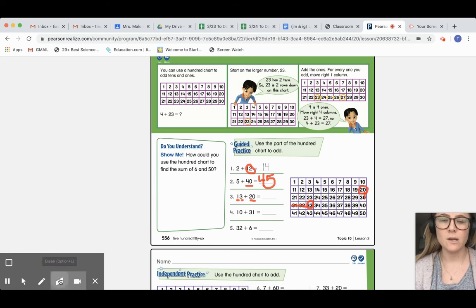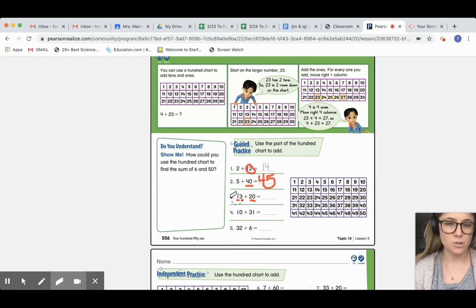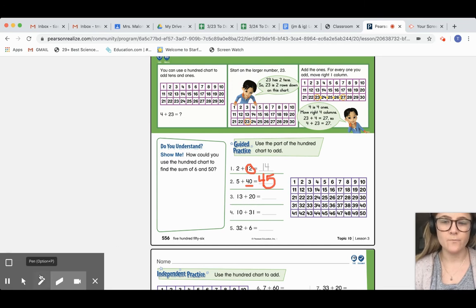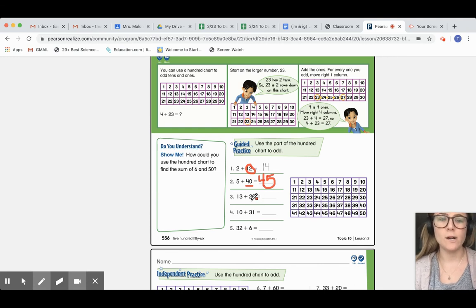Now let's try it one other way that you might like better. Both options are fine. Just pick whatever works best for you. Okay, when we're adding just a number by a decade number, 10, 20, 30, 40, 50, you have the option of starting at the smaller number and just adding the tens, because then you're only going down. You don't have to go over, you're just going down because there's only tens, no ones.